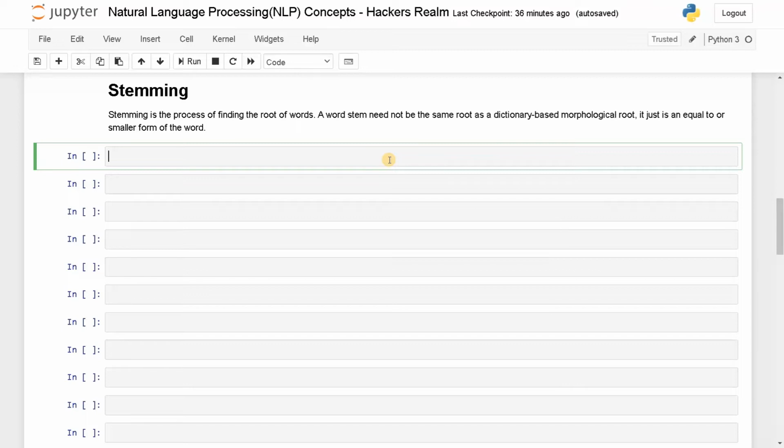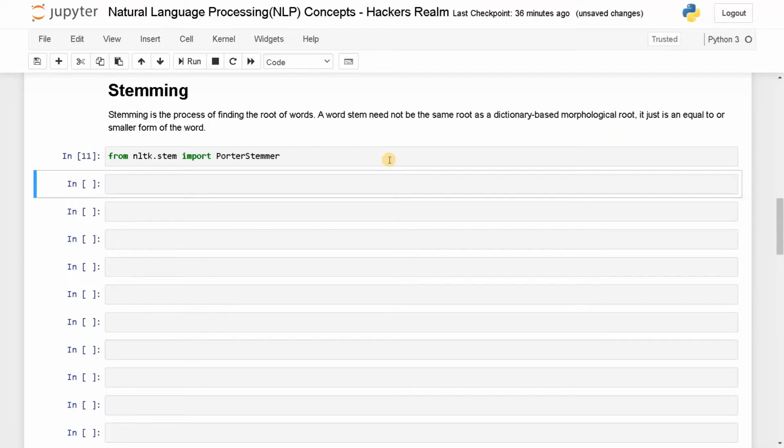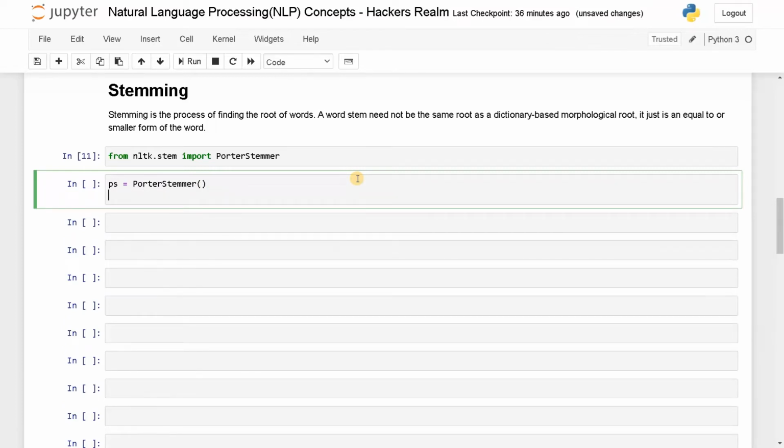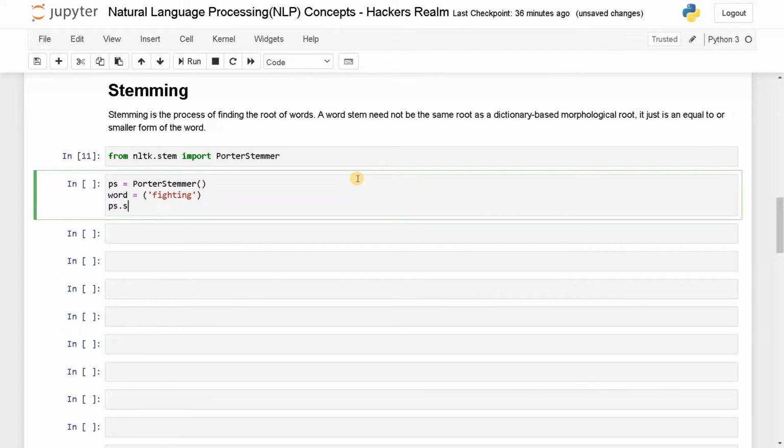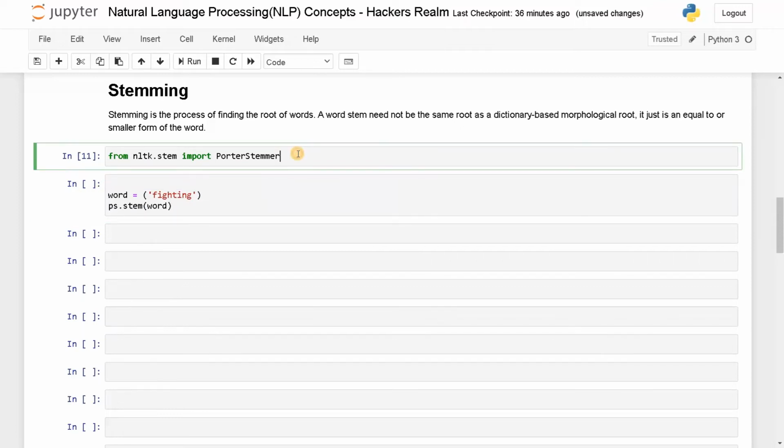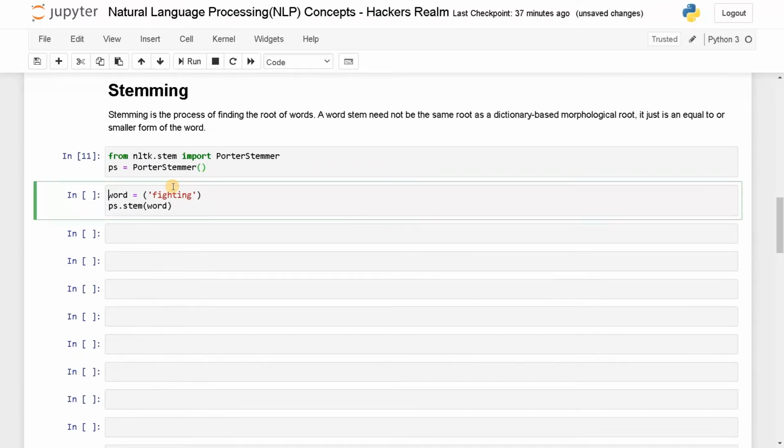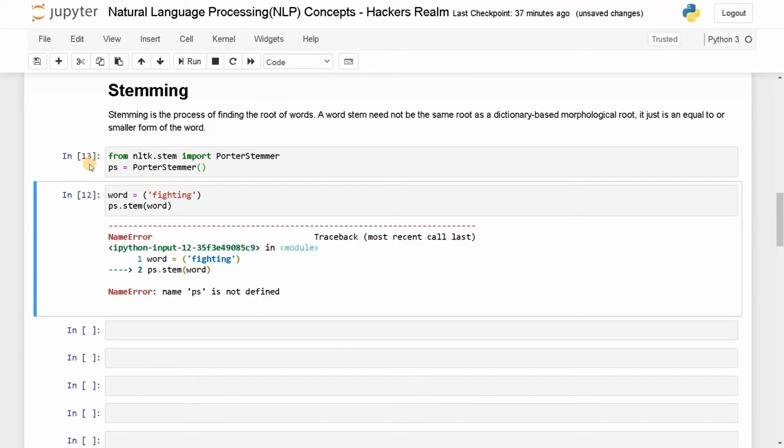Now I'll just import a module for stemming: from nltk.stem import PorterStemmer. Now I'm going to initialize it, ps equals PorterStemmer(), and here I'm going to create a word equals, and I'll just pass some words, so I'll just say fighting. ps.stem, I'll just pass the word. Let's see the result. Maybe I'll just initialize it in the import section itself. Okay, now let's run this. Sorry, I just have to rerun this.